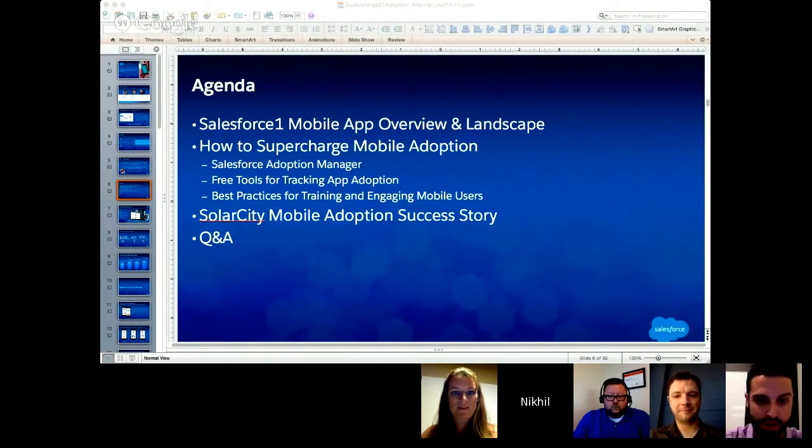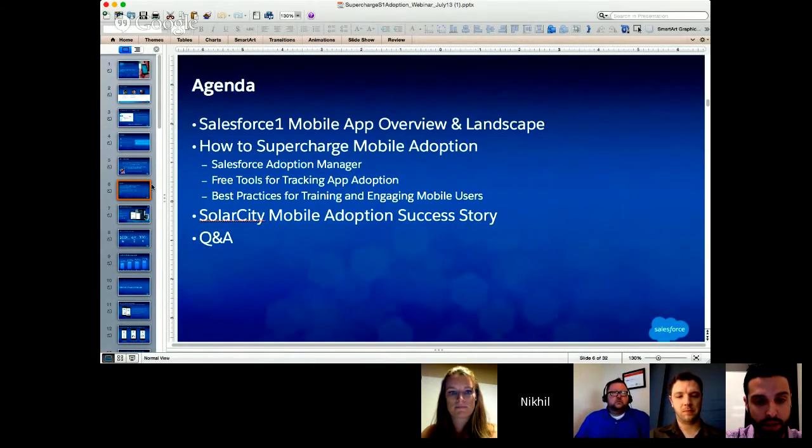In that section, we're going to talk about Salesforce Adoption Manager, which is one of our exciting new features. We'll talk about free tools for tracking app adoption. And in this part, we'll really get into some of the AppExchange packs that you can plug in quickly and help track mobile adoption. And then we're going to dive right into best practices for training and engaging mobile users.